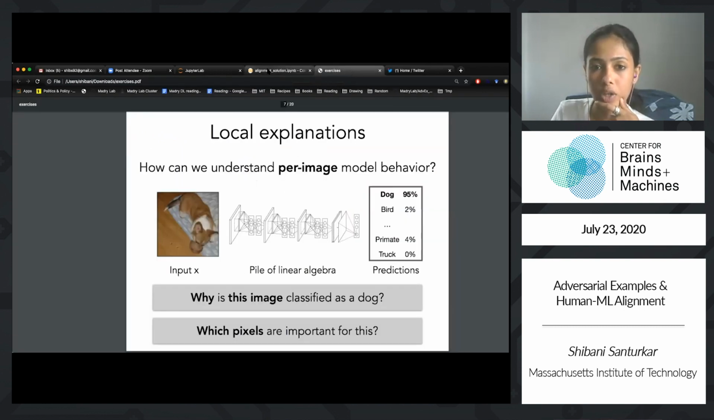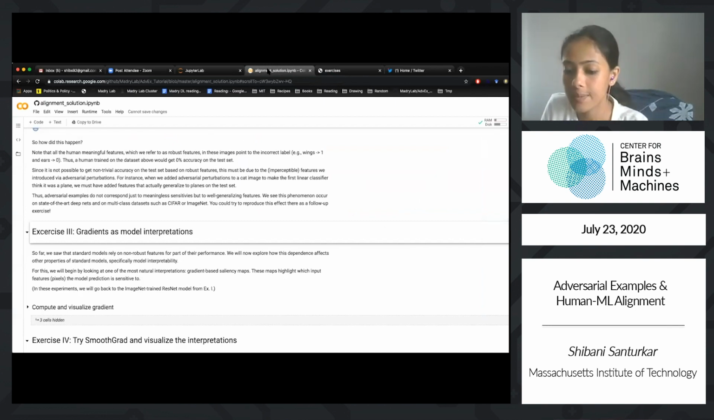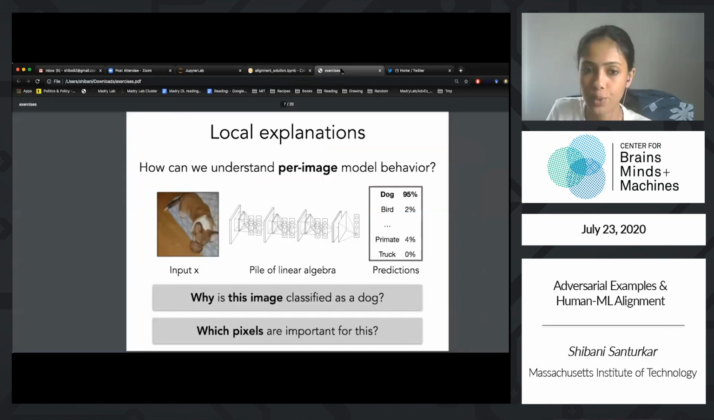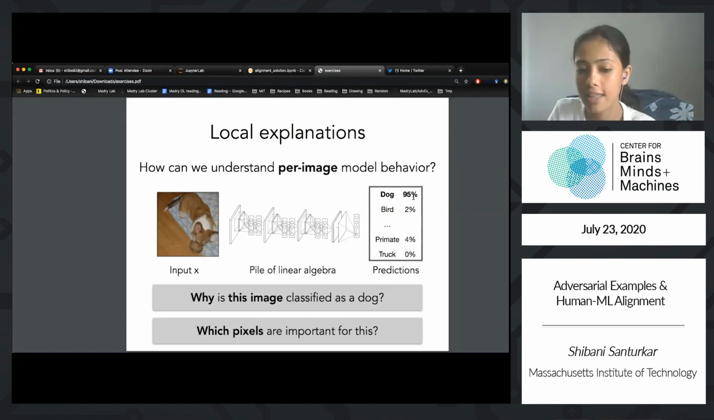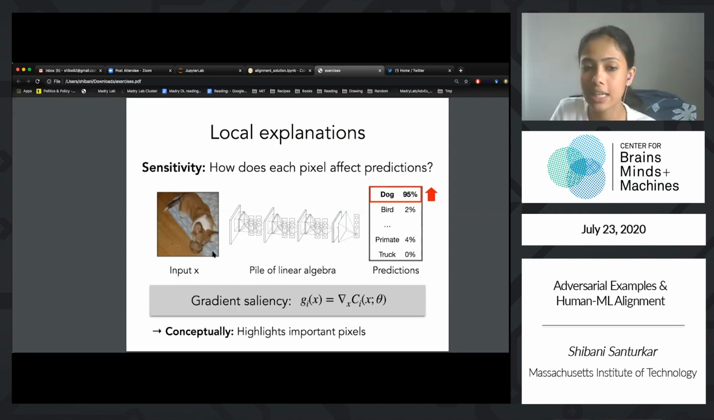The next thing that we're looking at is trying to interpret what standard models do. One of the most vanilla ways in which you can interpret what a standard model does: given an input image and some network, you get a bunch of predictions. And you might want to understand why this model thought that this image is a dog, or which pixels were important. The most natural way to do this is to find the gradient of the prediction with respect to the input image. This is what gradient saliency is, basically.